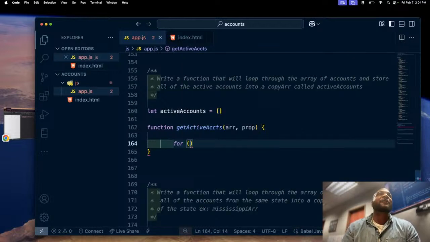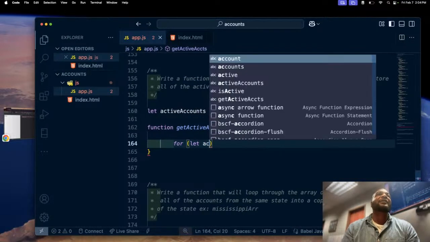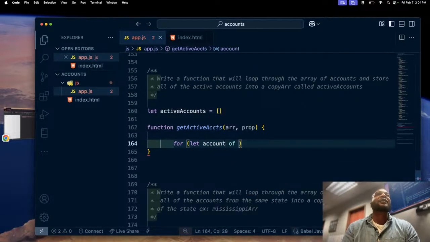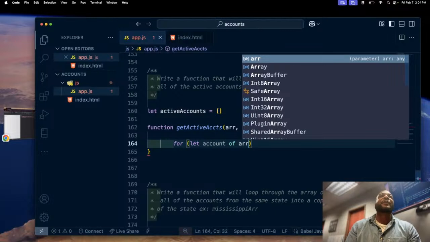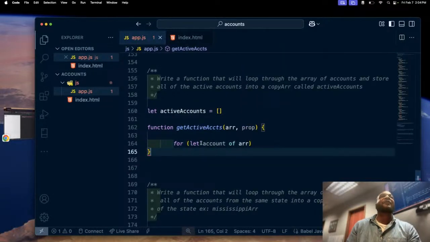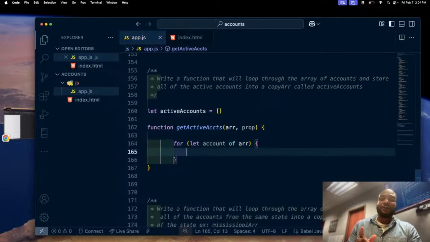So I'm going to do for, and I'll say let account of array, because I want to pass in the array. This could be anything. I'm just calling it account because I know it's what I want, but I could call it item, or foo, whatever I want to call it. Here I'm saying for let account of array, and the for of is going to loop through each item in the array.